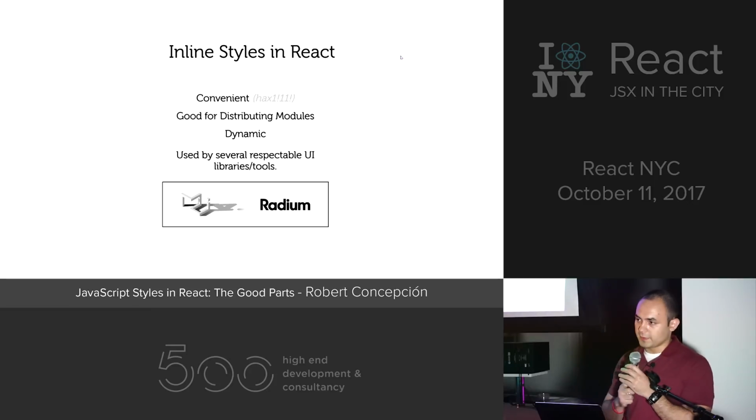Because of all these benefits, it's used by several respectable and pretty widely used libraries. Material UI is a really nice, popular library that a lot of people have been using in production apps, and pre-beta 1.0, they've been using inline styles. And also Radium. Radium provides all the hooks for pseudo selectors and media queries and things like that, things that you can't do with simple objects out of the box with React.